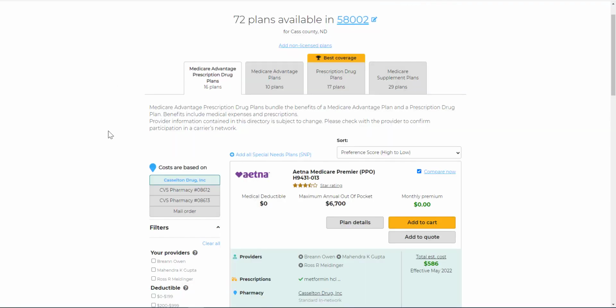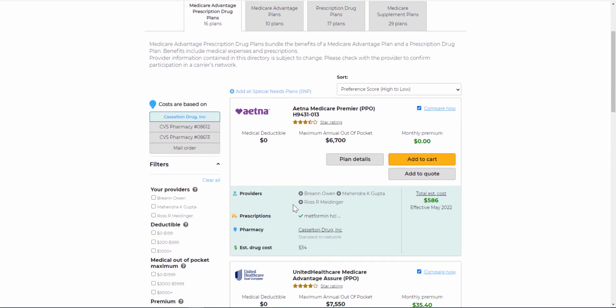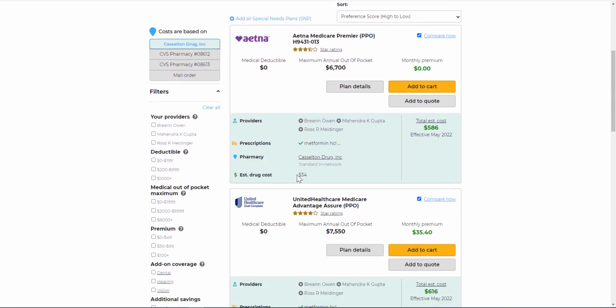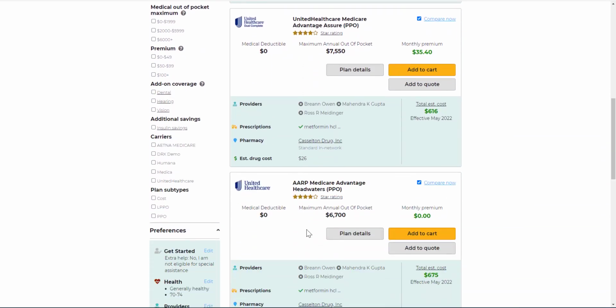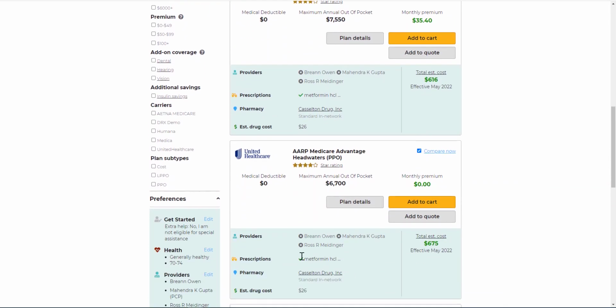So now that we're back on our Plans list page, you'll notice that some information has changed on our plan cards. So here, it's going to let us know which of these providers are in network or out of network for each individual plan here. So if these providers were in network, you'd see a green check mark next to those names. It's also going to let us know what prescriptions are covered and which ones are not. Again, this prescription is covered, so we have our green check. If it was not, you'd see an X here.